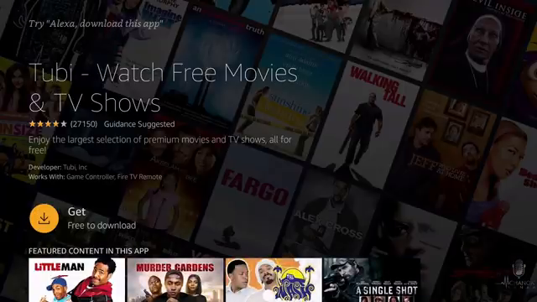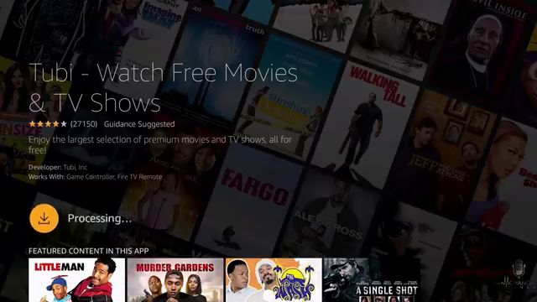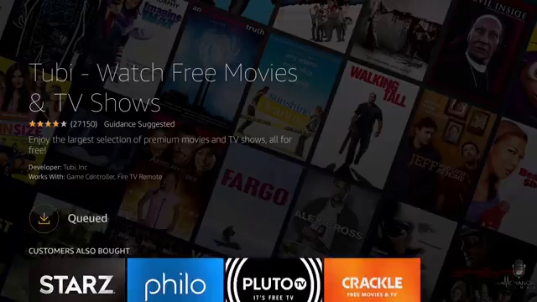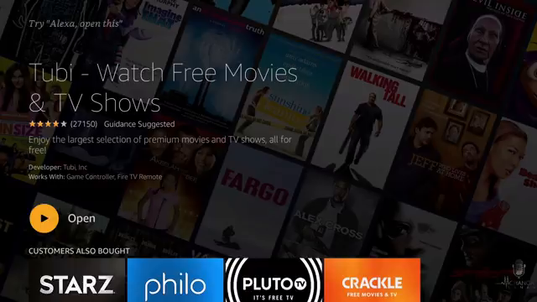Now you're going to see the Get option. So just click on Get. It's going to let you know right there it's free to download, so you don't have to worry about paying any subscription fee or anything like that. Once it's done downloading and installing, all you have to do is click on it to open it. All right, so let's go ahead and open it up.